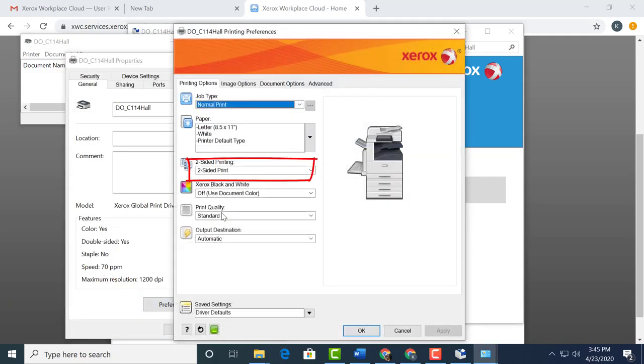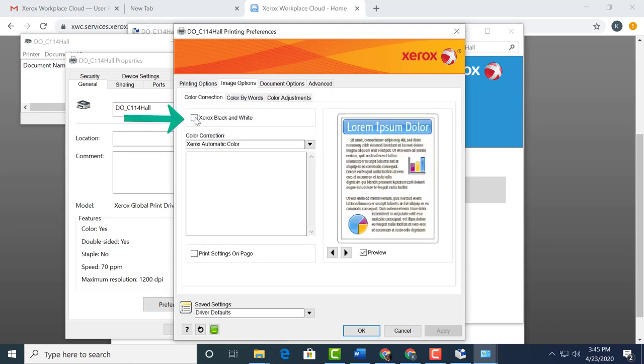Once on Preferences, we can see that our default printing is double-sided. That's good because we want to save the environment and our budgets. Next, let's look at image options. Here, once again, we want to select Xerox black and white. This too will save our budgets and save the environment by not wasting all those color tones on jobs that don't need to be printed in color. When you're happy with all your changes, select OK.